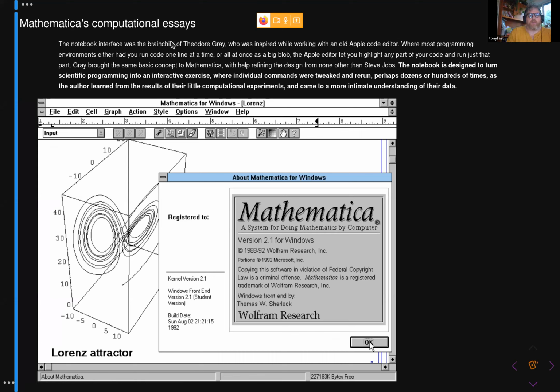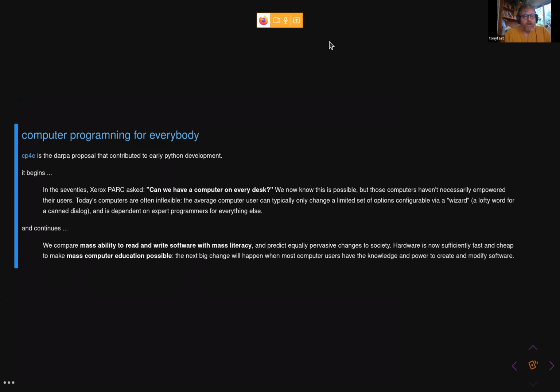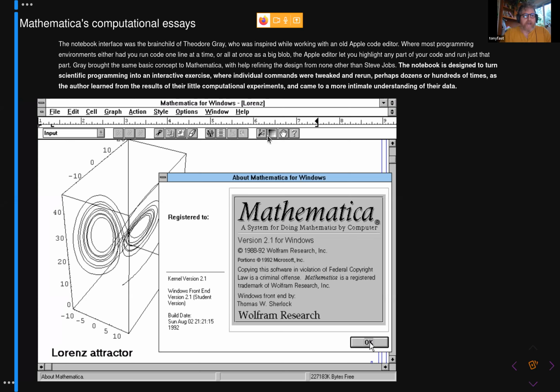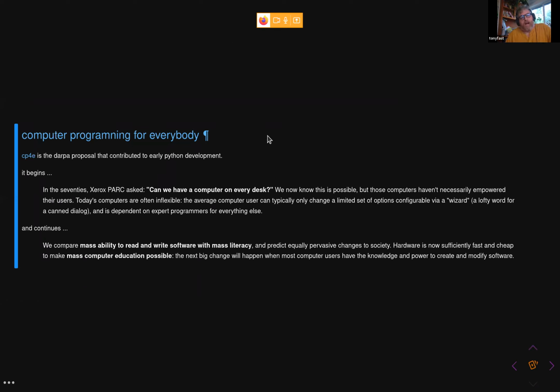The notebook interface was actually the brainchild of Theodore Gray, and it was actually worked on at Apple. Eventually, Gray brought this to Mathematica, Stephen Wolfram's company, and the design was further refined by Steve Jobs. So the notebook was originally designed to turn scientific programming into an interactive exercise where things can be tweaked and rerun. And the scientists bit onto this really passionately, but the mathematical language wasn't the hit.